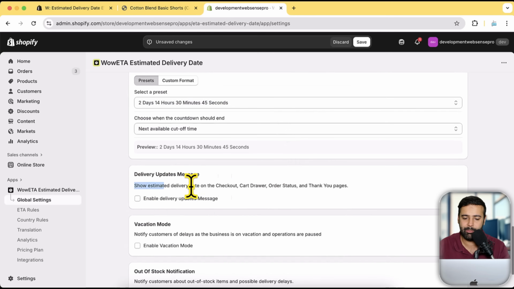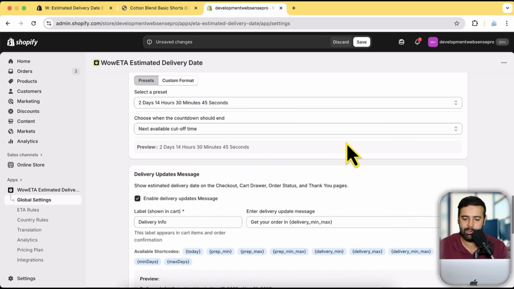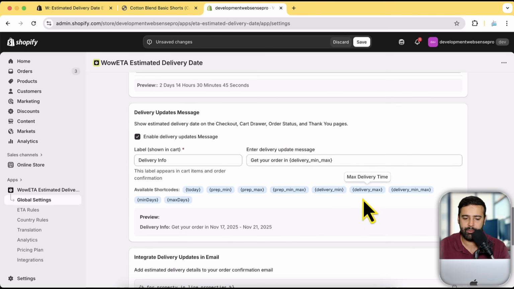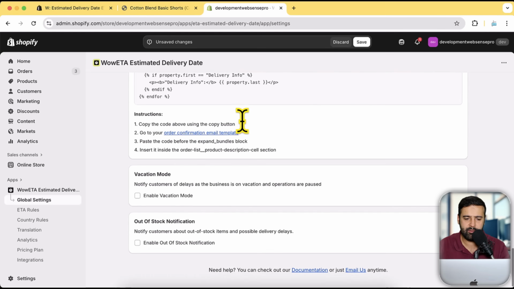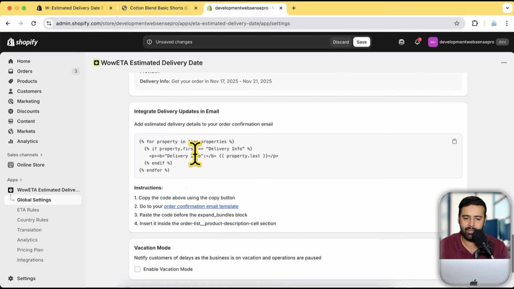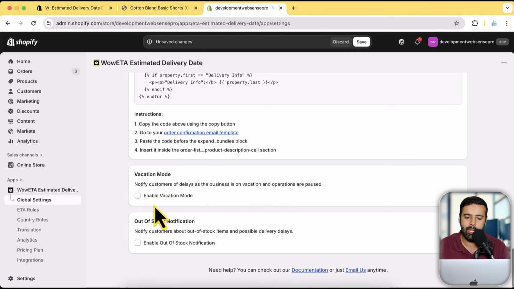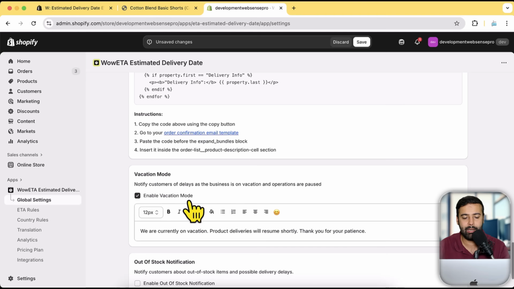So if you want to show estimated delivery date on the checkout, cart drawer, order status, you can simply enable this. And here we have these different variables which you can set and display on those. And this is for the delivery update in emails if you want to display those on email. And if you want to enable a vacation mode on your store, so if you are on vacation and you don't want to deliver at all, you can simply click on enable vacation mode and it is going to display: we are currently on vacation. Product deliveries will resume shortly.